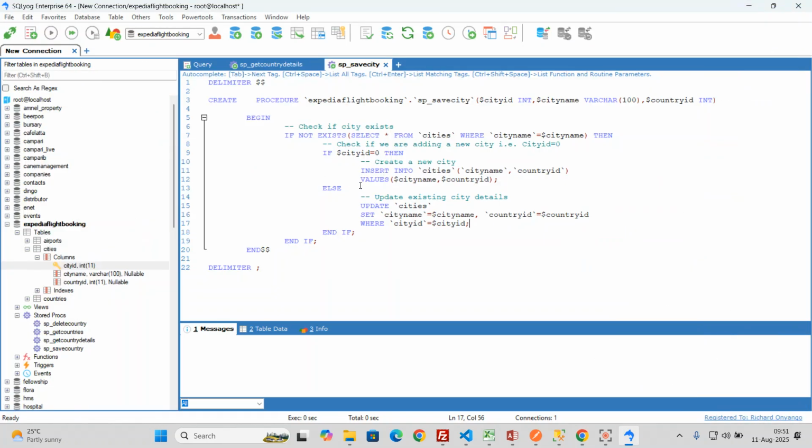So I was saying this logic will not work because if you see what I'm trying to do, I'm checking if the city name exists. So it means if the city name exists, then I'm not going to do anything inside here, which is totally wrong. I needed to do something.